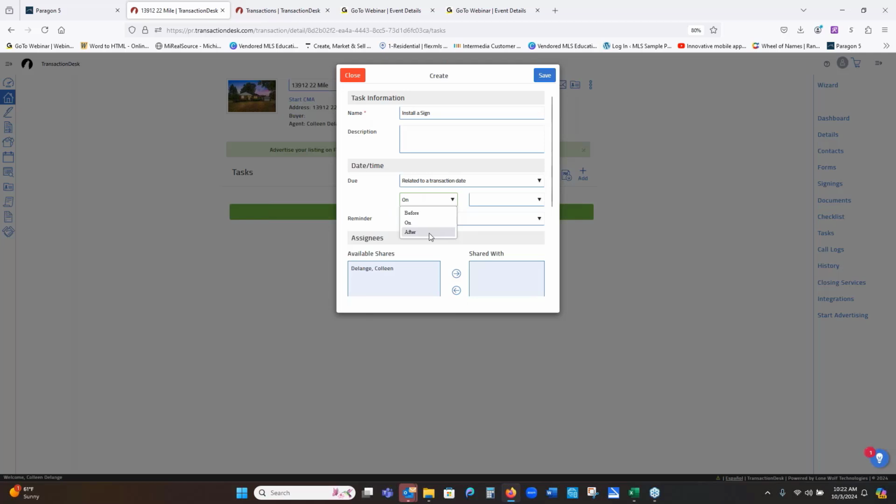So we're going to say that we want to install the sign, and we could do, let's say, one day after. We want to have that sign installed one day after that list date. Do we want a reminder? Sure. Maybe I want it one day before. So when the actual listing was signed, I want that reminder to go to me or someone on my team.